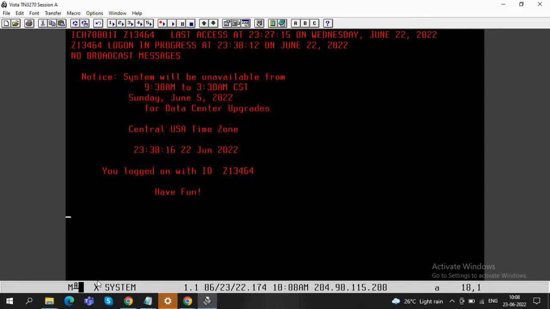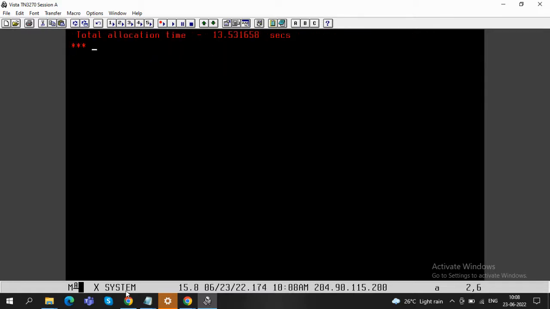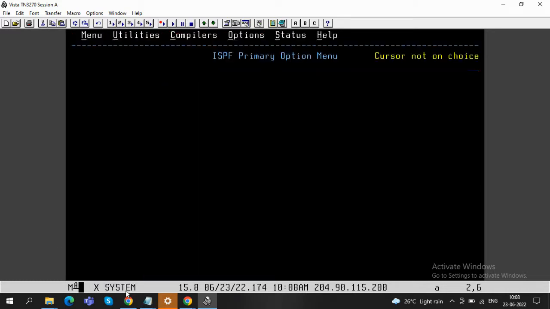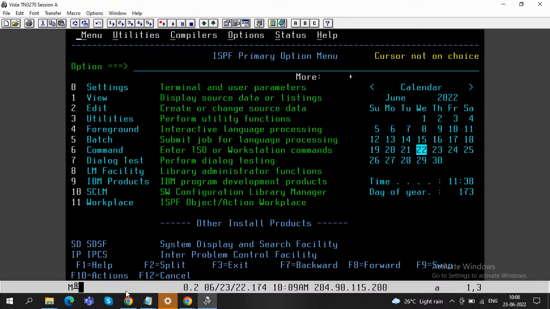When it shows X System here, that means it is processing. We have to wait. Then enter. Correct. So we are in the ISPF menu panel. This is the ISPF menu panel.